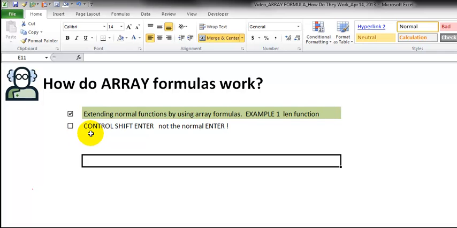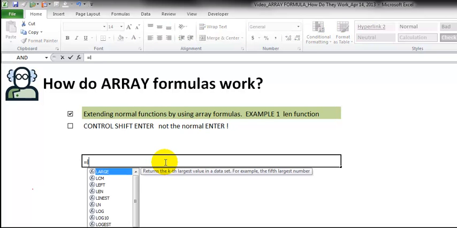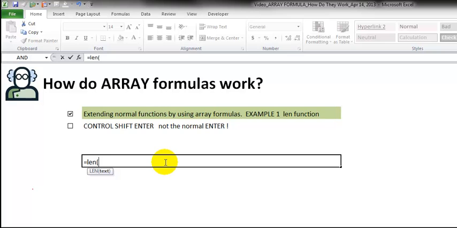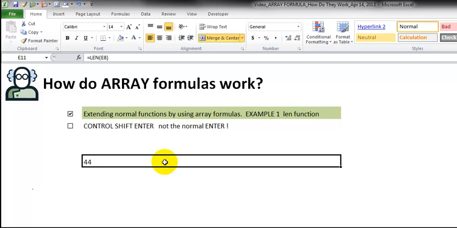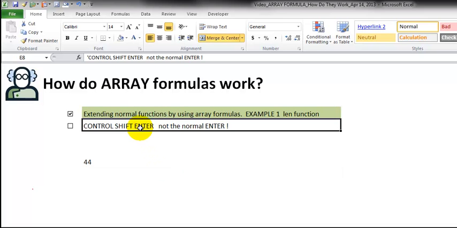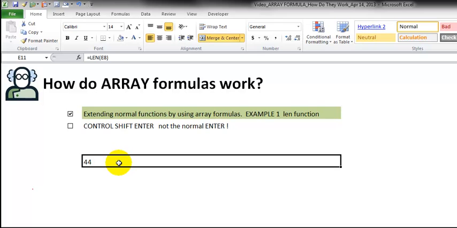So first thing is we're going to be looking at how to extend normal functions by using array formulas. And the first example, example number one, is the length function. The length function is used to determine how many characters are in a cell. Here's a quick example. I say equals LEN, open bracket, select this cell, E8, put on the ending bracket, and press the OK button. It says there are 44 characters in this cell. So that's how you use the length function.